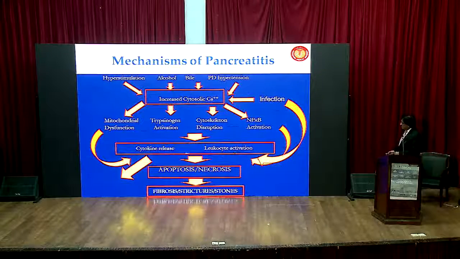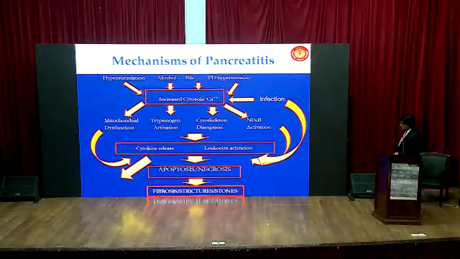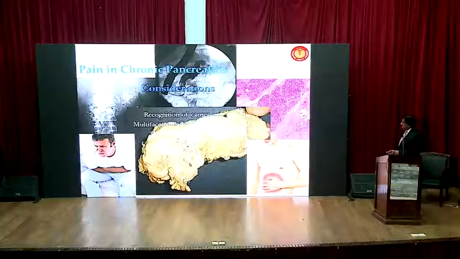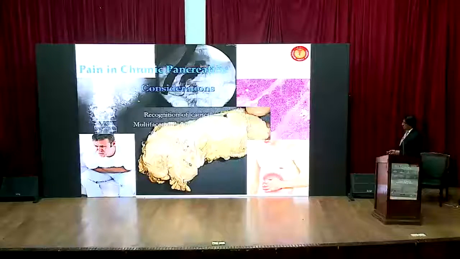This leads to activation of trypsinogen and cytokine release, and finally leukocyte activation, cytokine release and fibrosis, and this pain. And if you have a plain X-ray abdomen, a very simple investigation, you see the pancreatic calcification here.